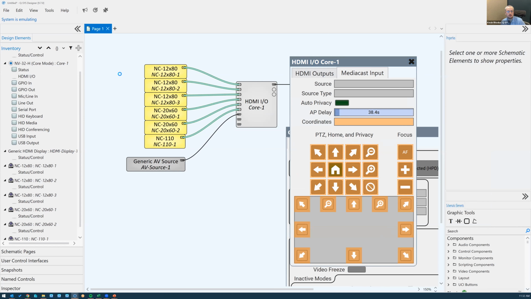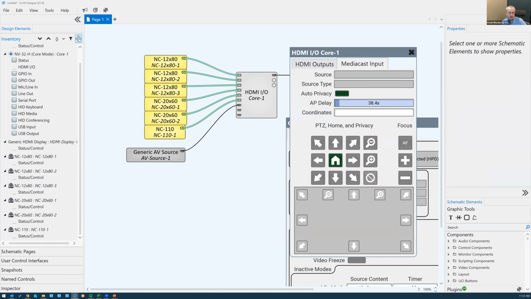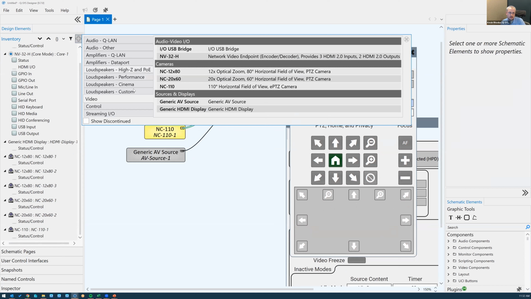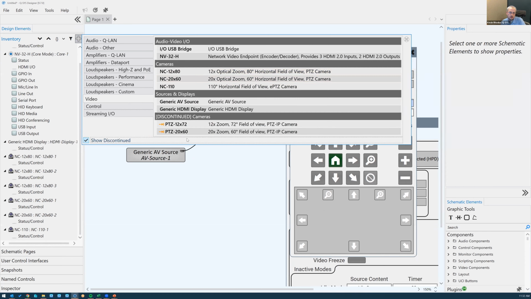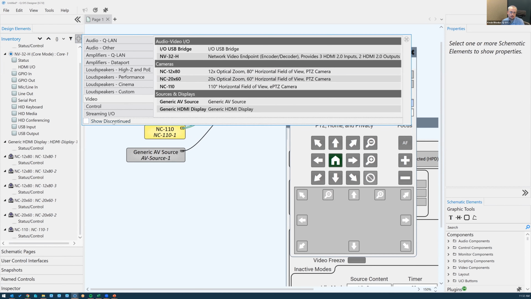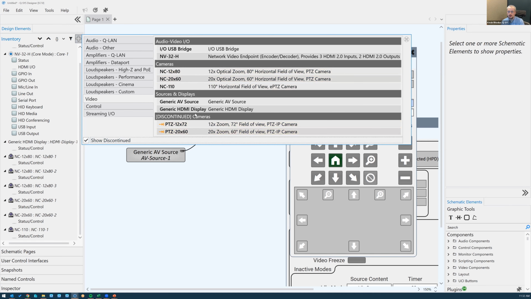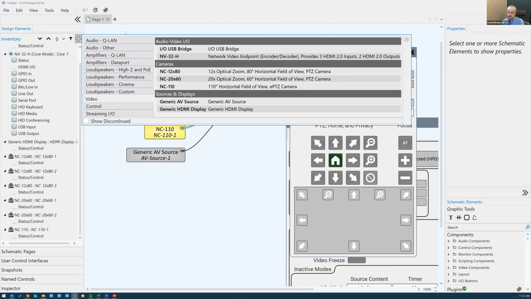One thing I wanted to point out too, the 12x80, the previous PTZ IP cameras are now discontinued. So you'll see they do not show up in here. However, if you have a design that still has those cameras in it, you simply hit show discontinued, and now you're able to bring in the PTZ 12x72 and the PTZ 20x60. So 9.7 and higher, we are only supporting moving forward the NC cameras. We can still bring those in, but we won't be doing any software firmware update for those cameras.